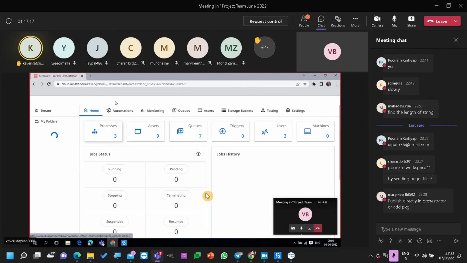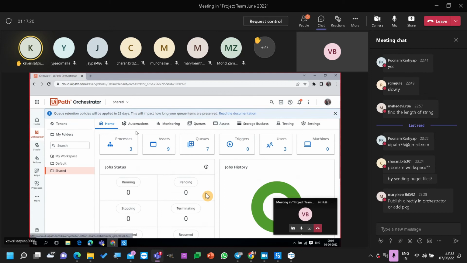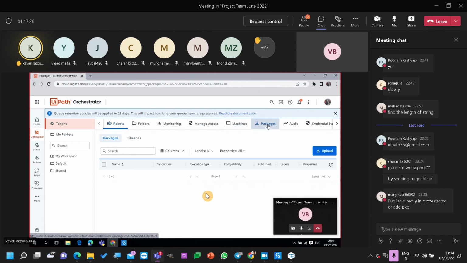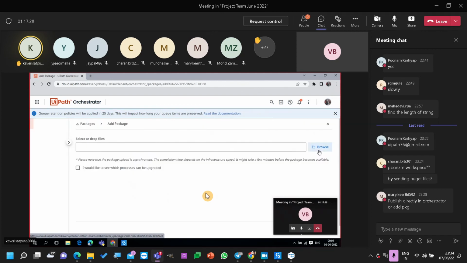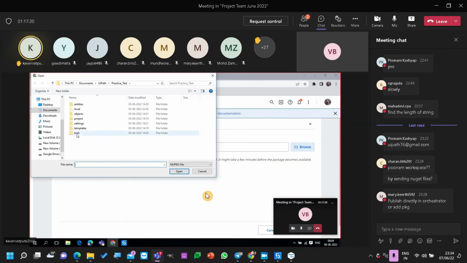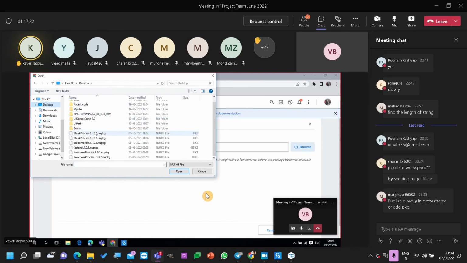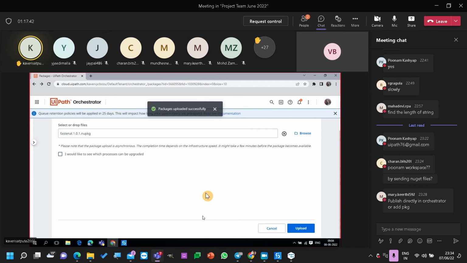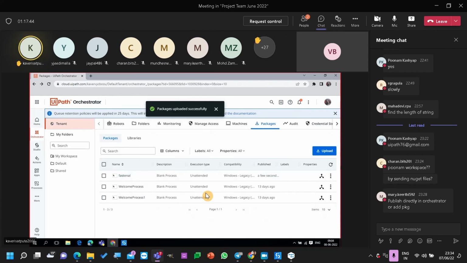So what is the first thing that we need to do? Upload a package. Package, tenant, packages. Upload package. Browse. Yes. First lane. Yes. Upload. So we are just uploading the code. Now we need to tell where we should deploy this.